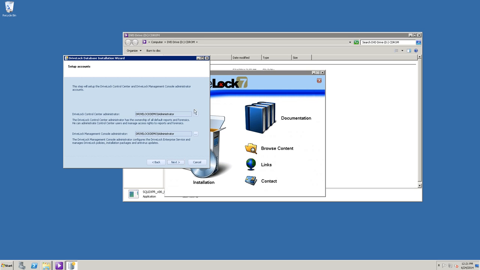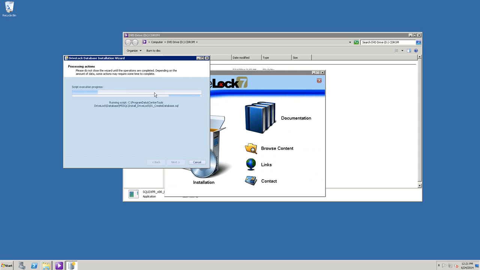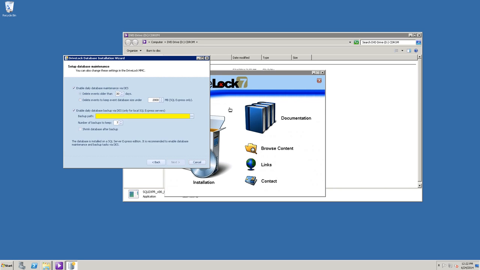So if you make these accounts a different domain account, say for instance your account, then in order to have full administrative privileges on that DriveLock control center, at least for the first time before you create other users, you would have to put in your credentials. So we're going to leave this as the domain administrator and go forward. And then we'll click next and we will wait. All right, database installation was good. Click next.